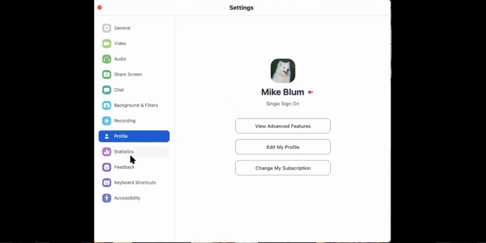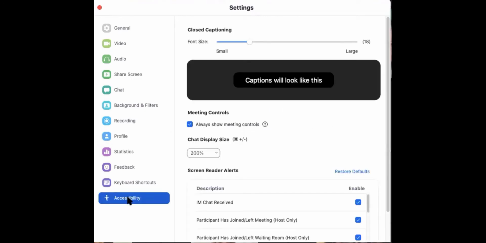And profile is not that big of a deal. The other thing that I think is going to be really important for people of my age and older is the accessibility area. In the accessibility area, if I'm looking at closed captions, I can do my font size, I can make it smaller, I can make it bigger.